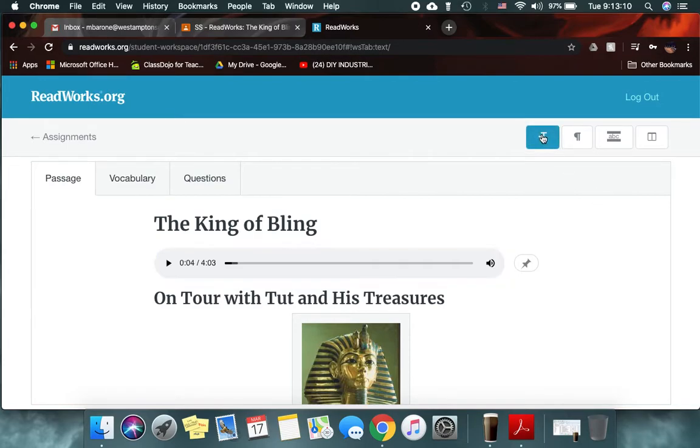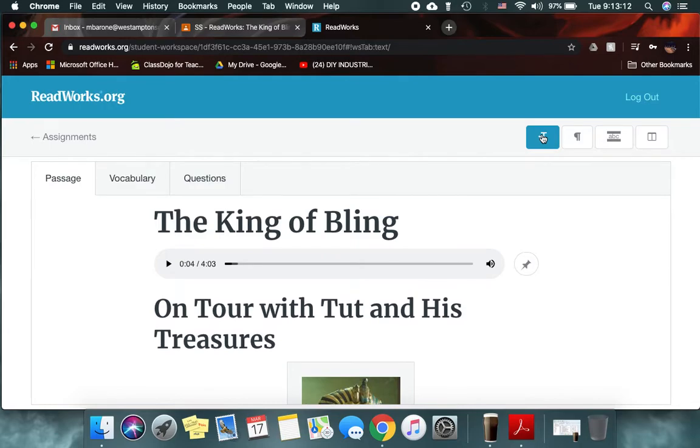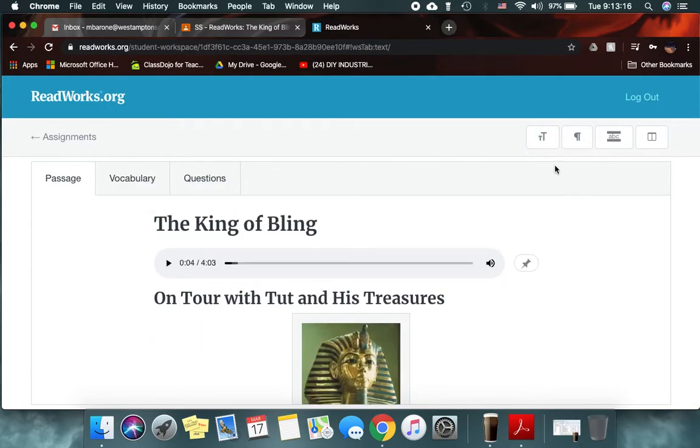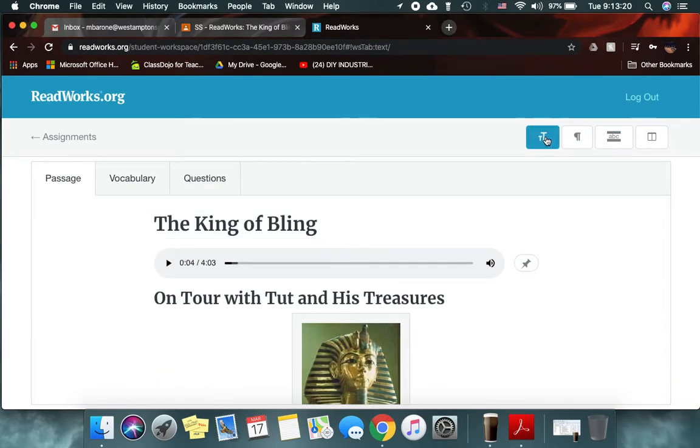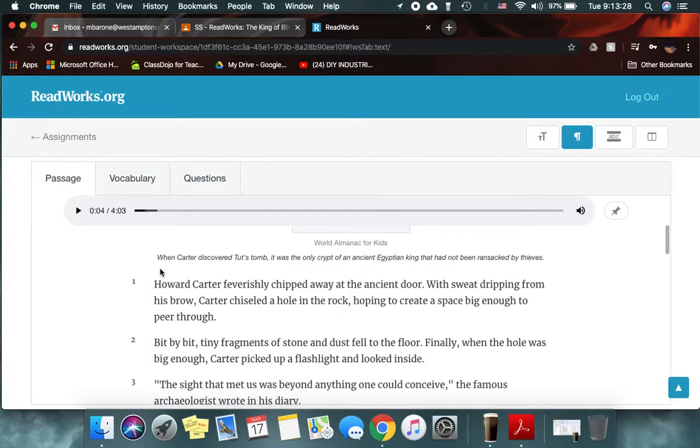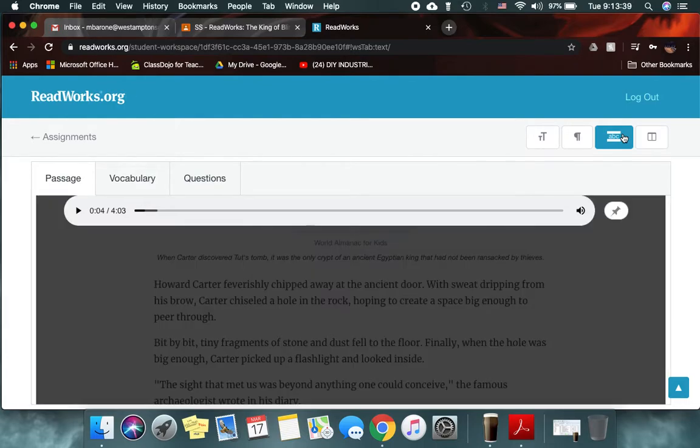Up here, you can enlarge the font. I think there's three variations of the font size. Here you can click that. If it's shaded dark, you will then see that the paragraphs are numbered. Each paragraph is numbered, right? You see I click it, it disappears. This is another cool one.